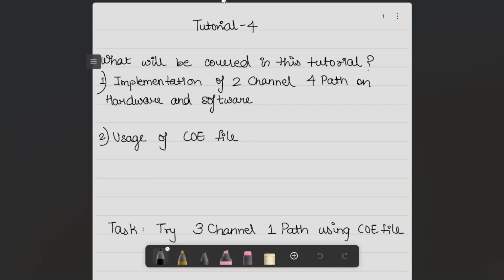Welcome to the fourth tutorial of FIR on Pynq. In this particular tutorial, we'll go over the following things.